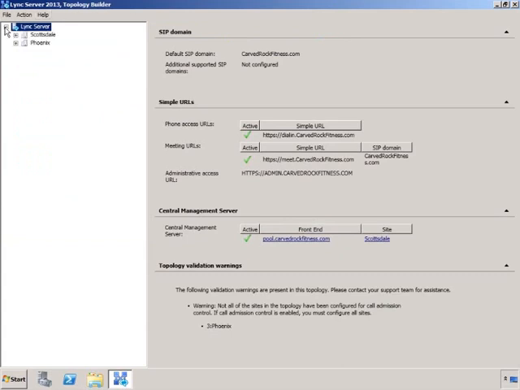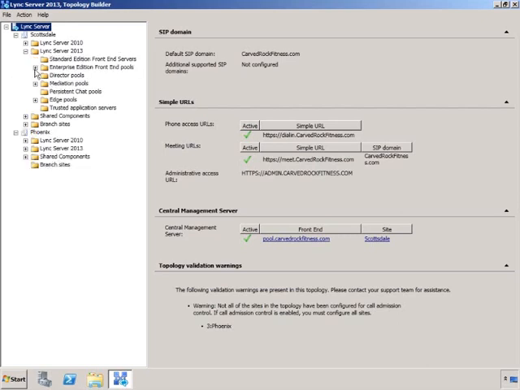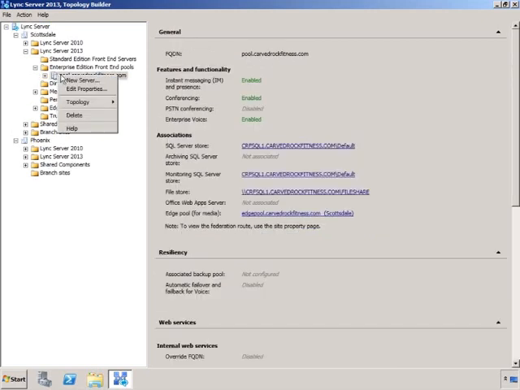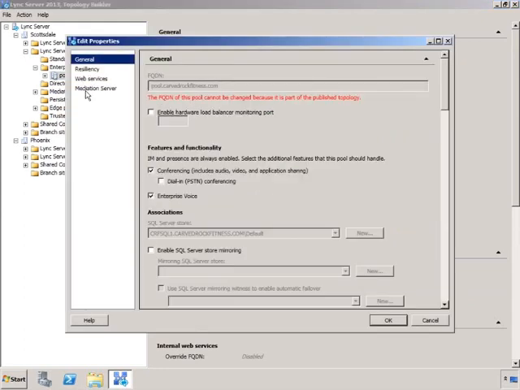So let's open up our directory tree. You can see that I have two sites, one called Scottsdale and another called Phoenix. Now Phoenix isn't set up yet, but I have defined the settings inside of the topology builder. In my site called Scottsdale, I'm going to navigate down to my Lync Server 2013 Enterprise Edition front-end pools, and you can see that I have my pool called pool.carverockfitness.com. We'll edit the properties for the pool, and down below you can see that I've got Enterprise Voice currently enabled.